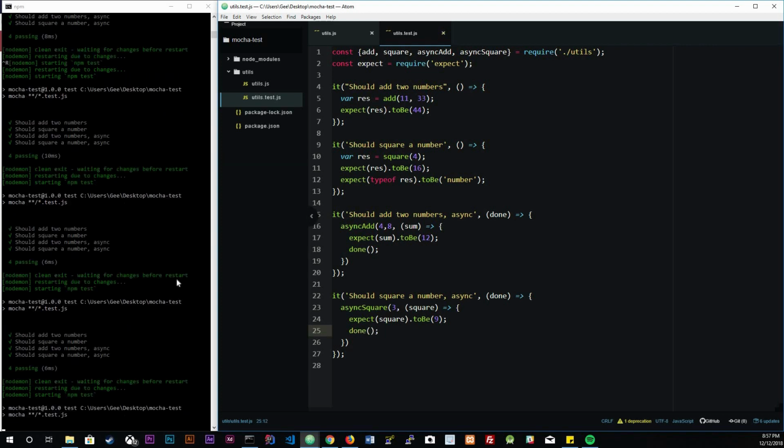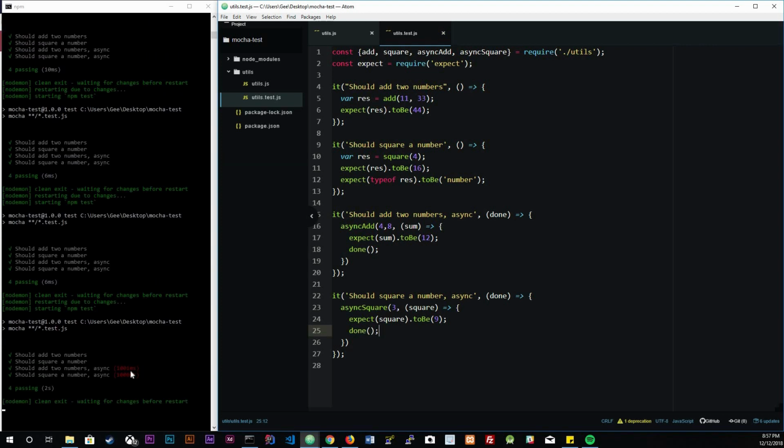Nothing should change. It all should just test out. But it actually gives us the async right here. It gives us the milliseconds, how long it took, which is great, guys. That's what we wanted.